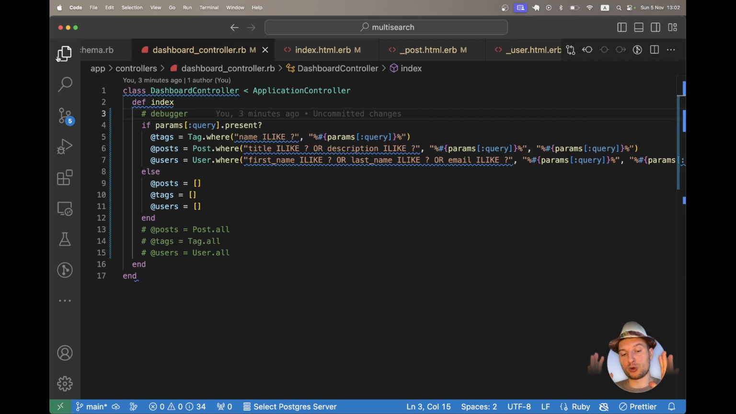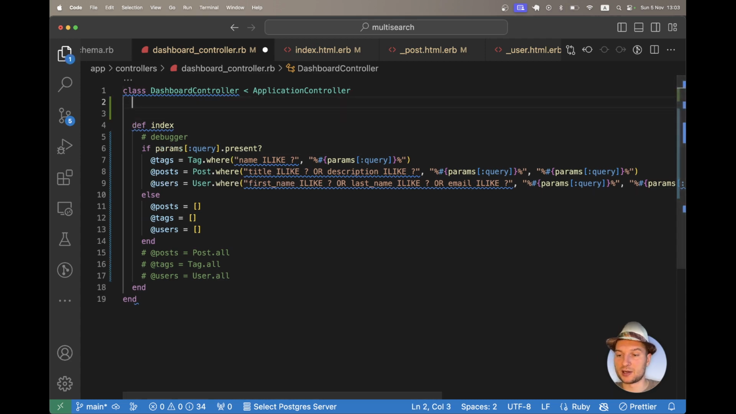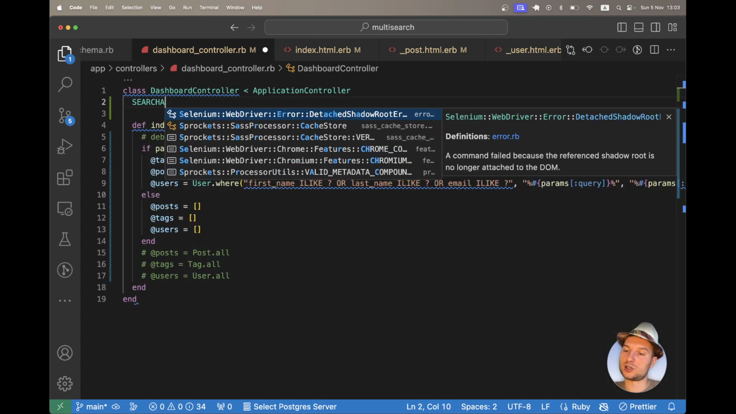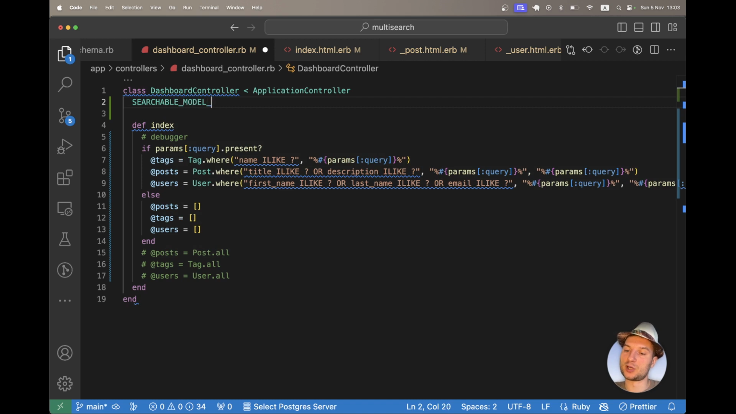But what if we go even one more additional step further? Although this is enough for most of the applications, what if we want to just have some kind of hash where we can define the model names and the attributes that we want to search from? Something like searchable model attributes.